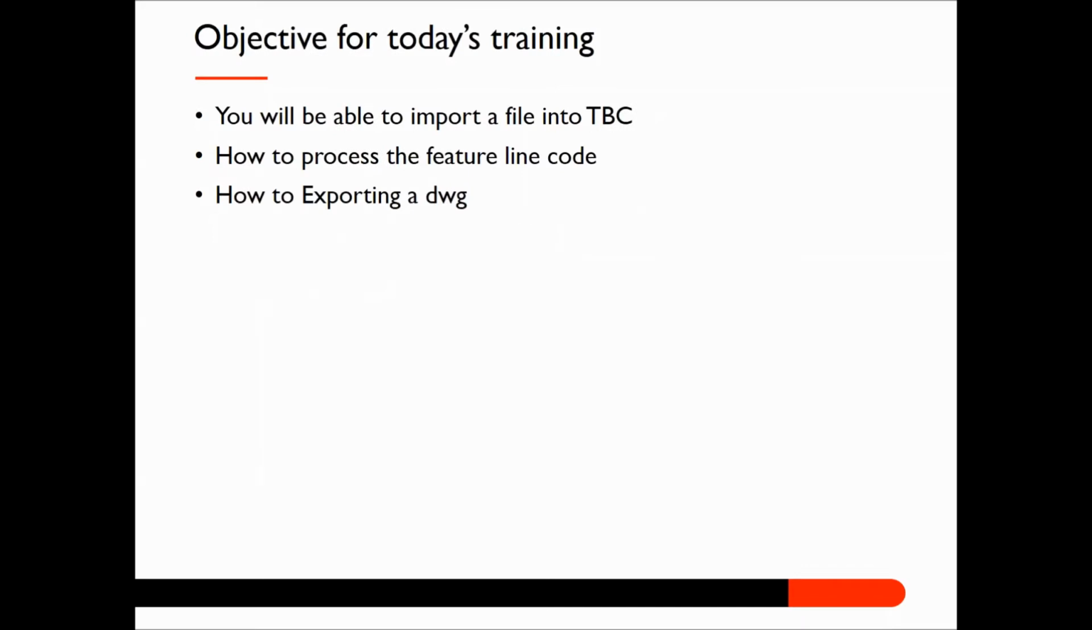Objective: you'll be able to import a file in TBC, and you'll learn how to process a feature line code, and also how to export a DWG. Again, the same things on there. Just a little different way to help your surveyor and take down time in the office, for him to have ultimate control on what he's seeing and what he's doing in the field.